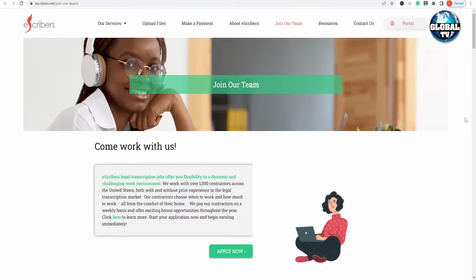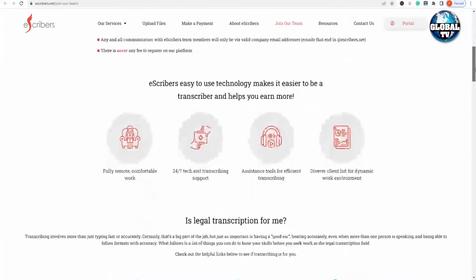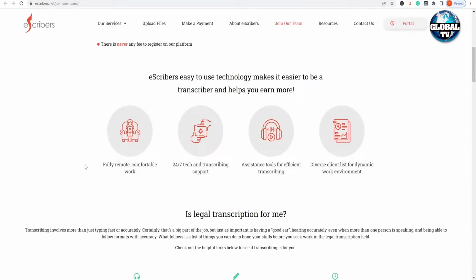Now this will give you all the guidelines of how you can join the team of transcribers and start earning money. When I scroll down you can see it gives us some prompts which tell us that it is fully remote, comfortable work which we can do from home, which is the best part of this work. We can do it easily from home. It has 24/7 tech and transcribing support, it has assistant tools for efficient transcribing, and it also has a diverse client list for a dynamic work environment. So it is a very good website which you can use to transcribe and earn money.